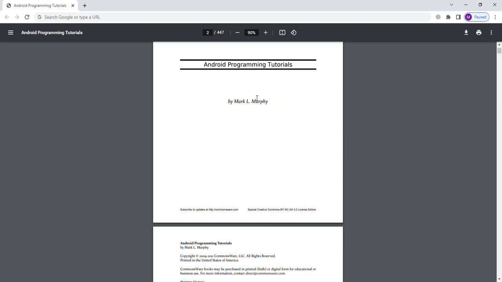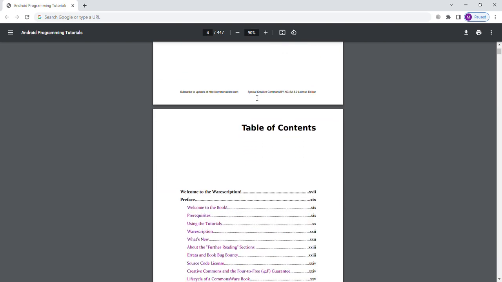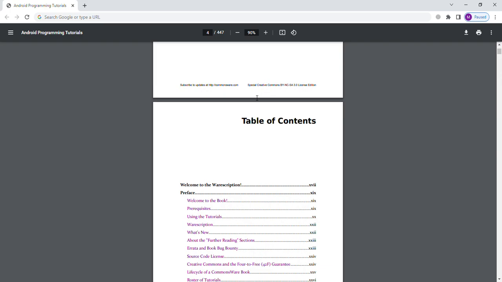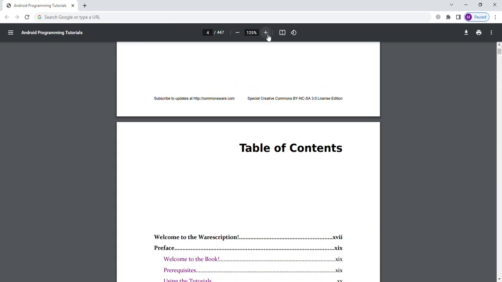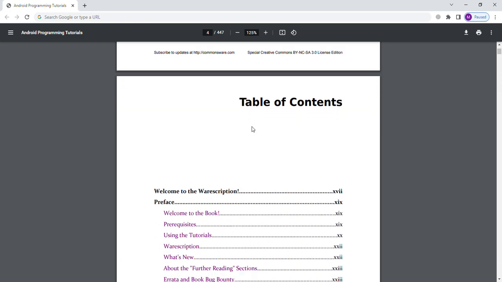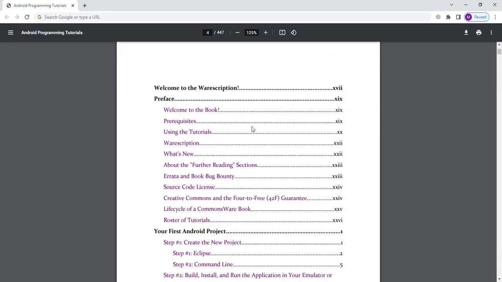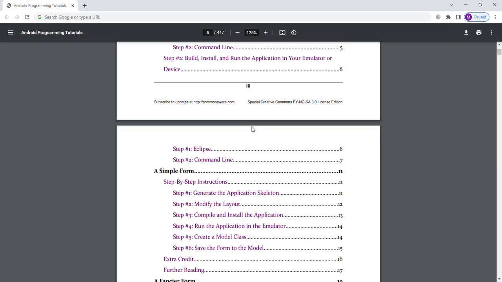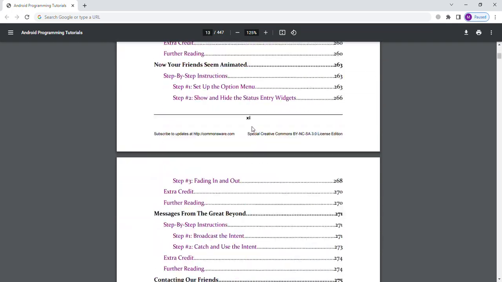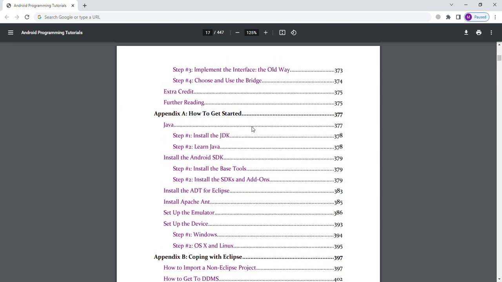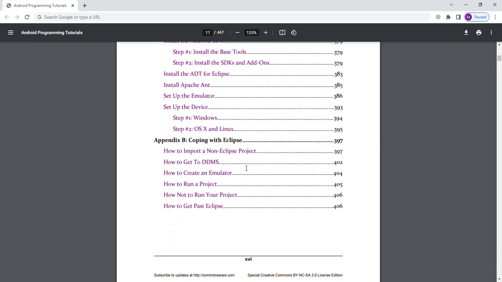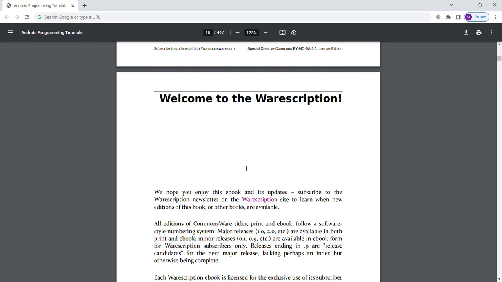Let's move toward the table of contents of this book. This book consists of a very lengthy table of contents. You can check, starting from page number 4 and moving on from page number 17 to 18. This is the table of contents, and here at page number 17, let's start reading the book.